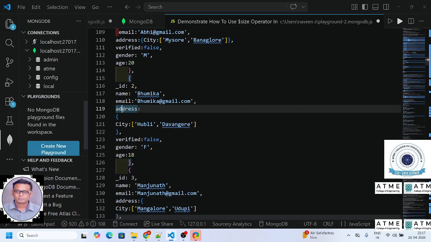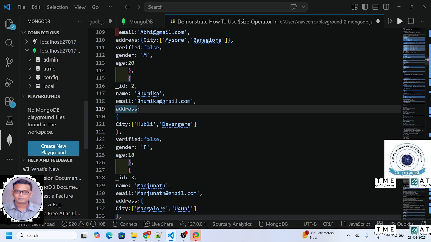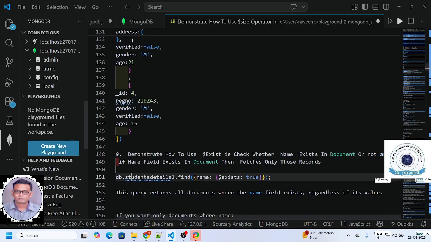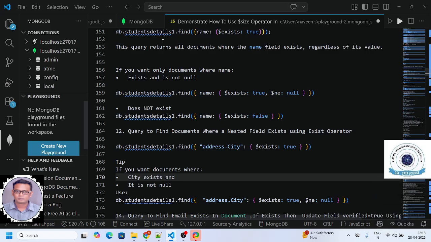Sorry, nested field address dot city. It should be accessed as address dot city. Similarly, Abhinandan gives address. So this is how you access the address and city. You check whether their address dot city is present or not. If this field is present, then its records will be fetched.